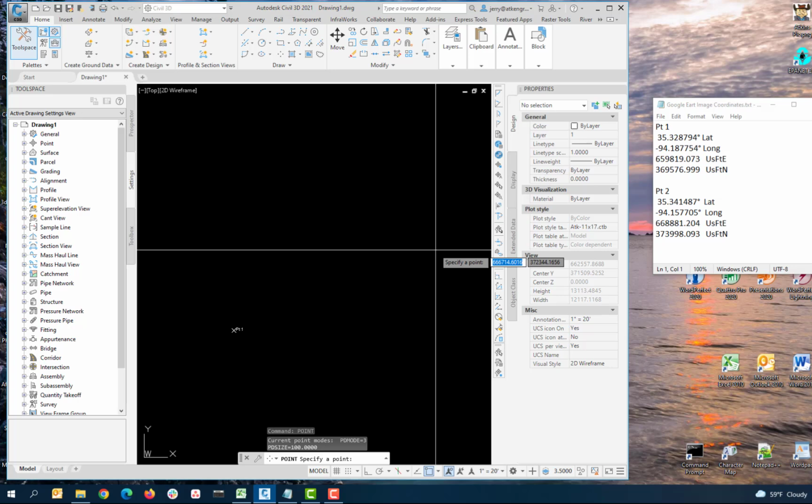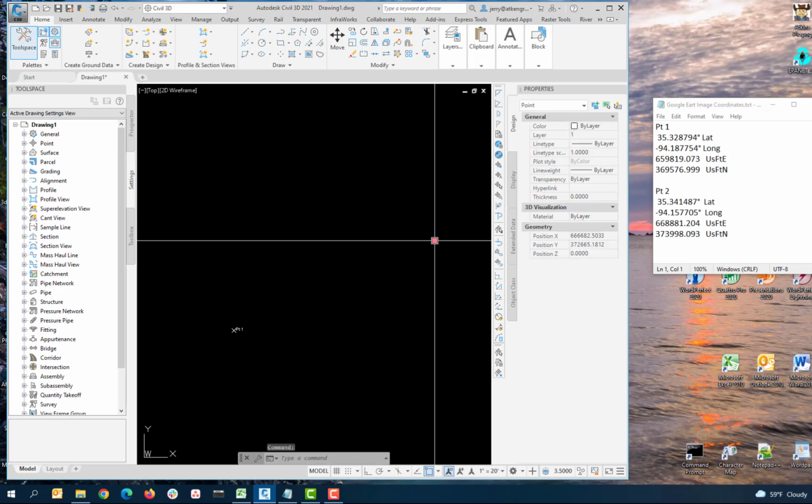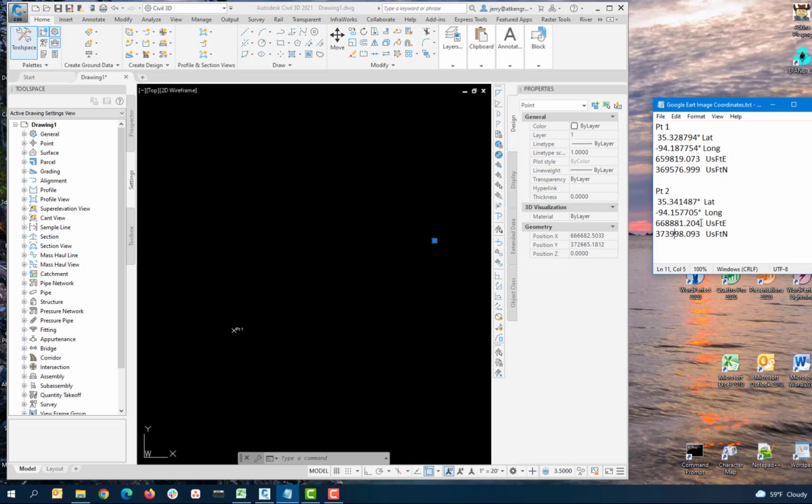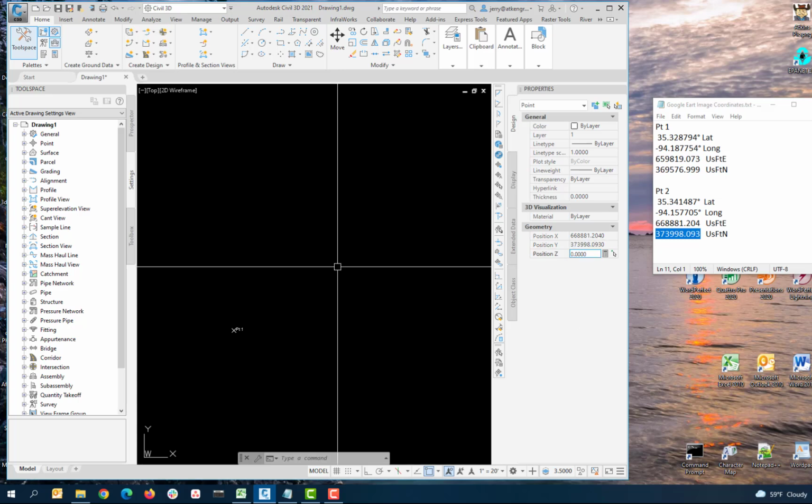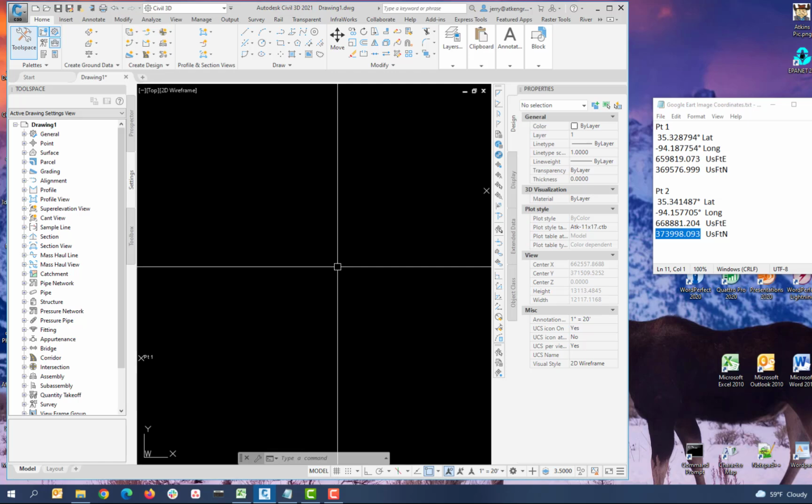Pick an arbitrary point. Pick the point. In Notepad, highlight the easting. Control C. Position X. Control V. Enter. Highlight the northern. Control C. Highlight Y. Control V. Enter. ZE to zoom extents. Place label on point 2.